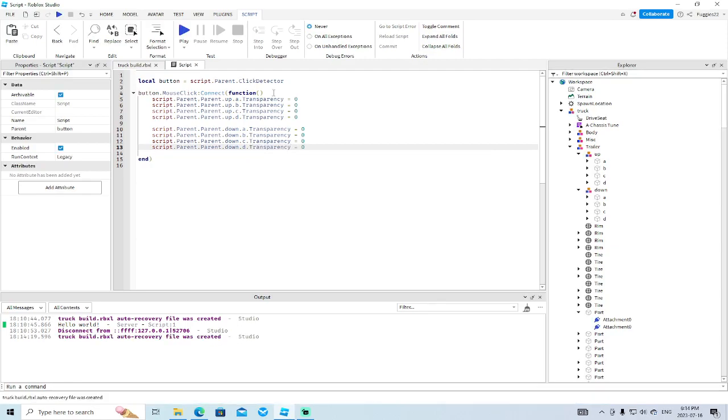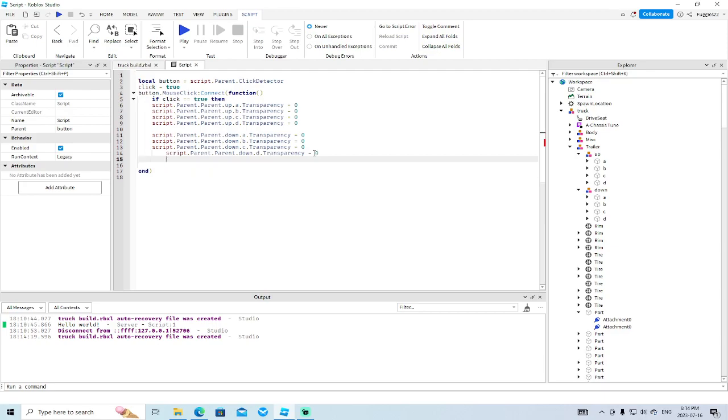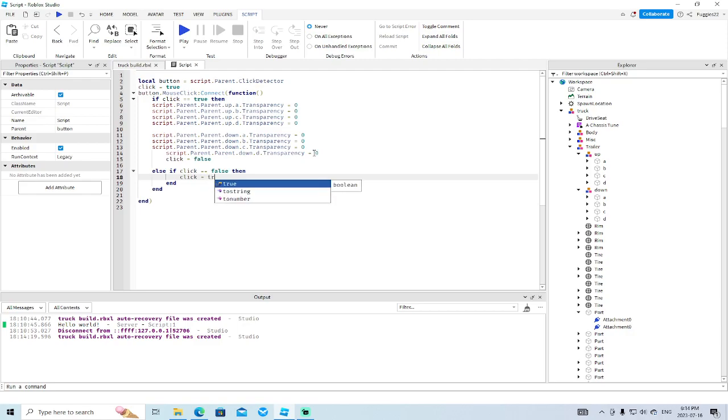Equals 0. So, and we're going to go click equals false. We can say true actually. All right. I'll say if click is equal to true, then, right? And then we'll go click equals false. So we go else if, as we learned, else if click is equal to false, then, right? Click equals true. And then in between here is where we're going to write the code.